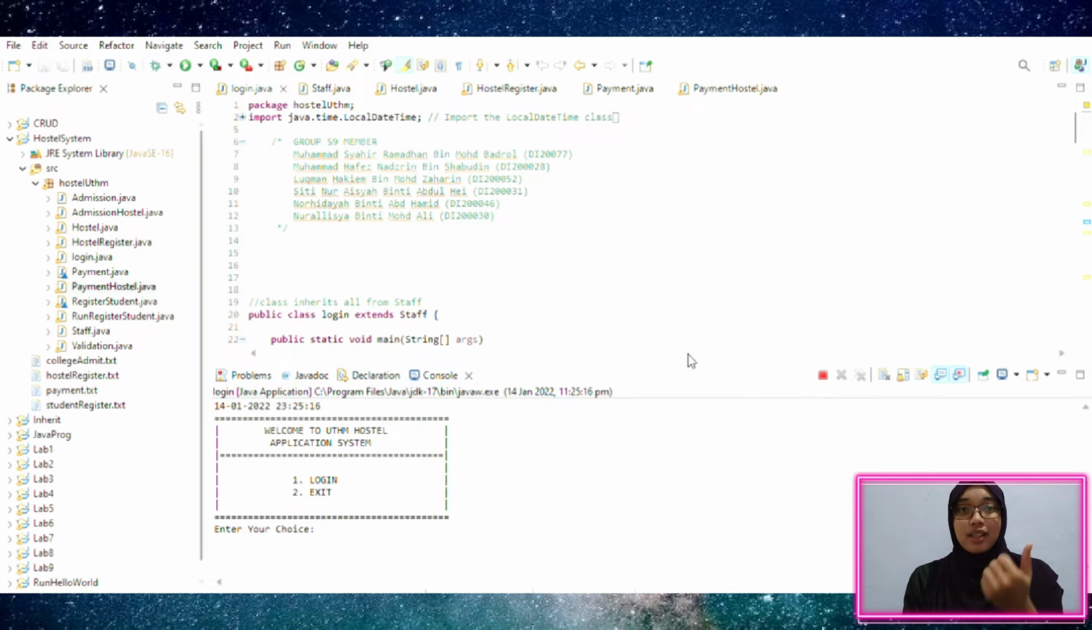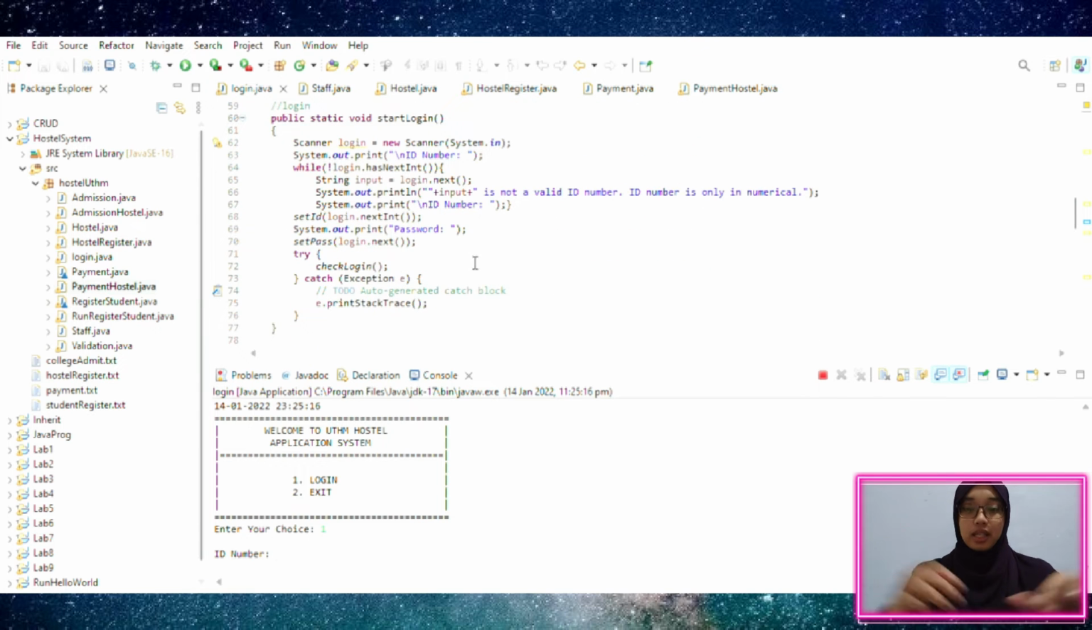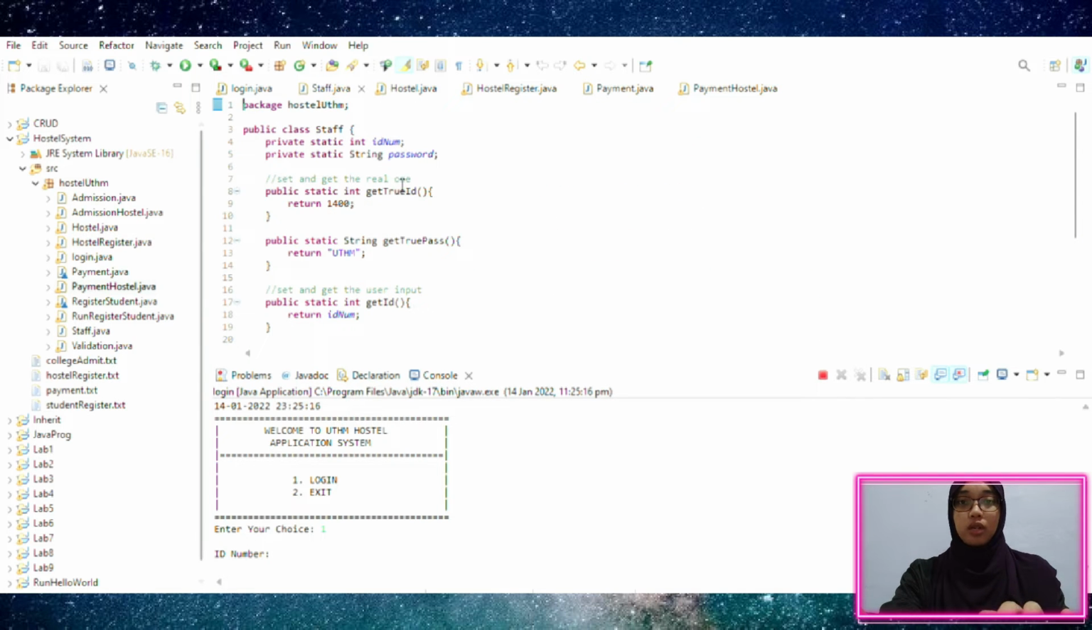Okay, I will tell about the code and the output for login, hostel register and payment hostel. So in our code, we're using the log date, current, and then this is the menu for login and exit. So when the user chooses login, they will be asked for ID number and then for their password.